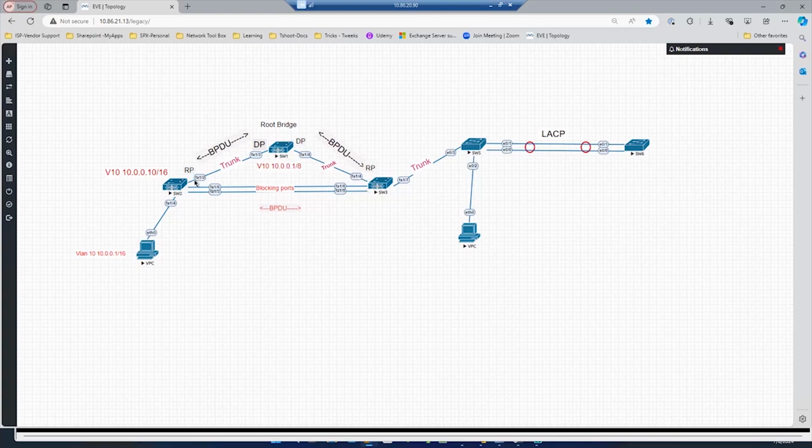Again, switch 2 FastEthernet 1/2 goes to FastEthernet 1/3. That is again a root port, and this is a root bridge. And if you see, even the blocking ports send a BPDU here.